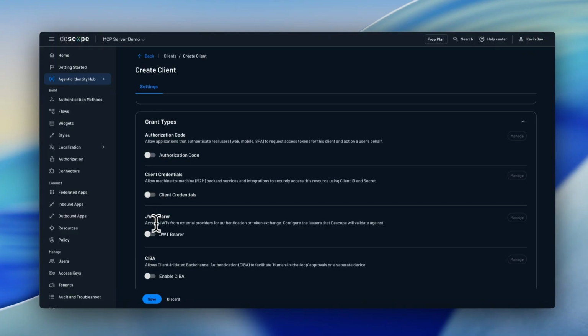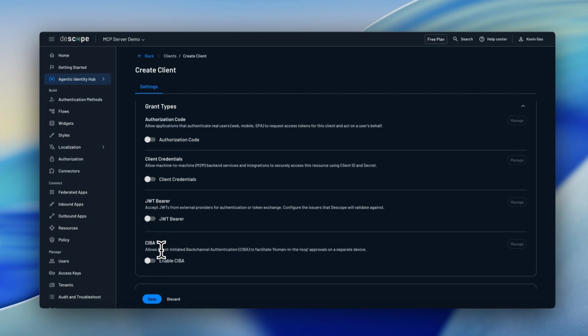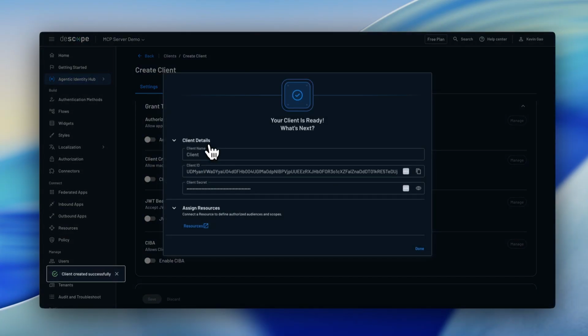JWT-bearer is for agents arriving with a JWT already from an upstream workload identity system like AWS IRSA or an already used external auth provider. Descope validates that OIDC token and issues one of its own. And finally, CIBA supports headless back-channel flows where user authorization can happen out of band of the traditional agentic cycle. Once created, the client gets a client ID and, depending on the grant type, a client secret or public key configuration. These are the credentials that your agent presents when requesting a token from Descope.